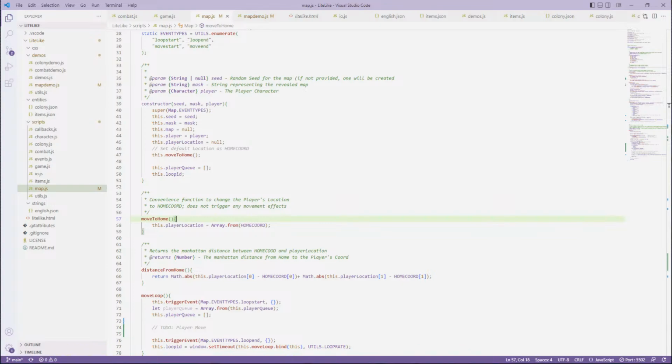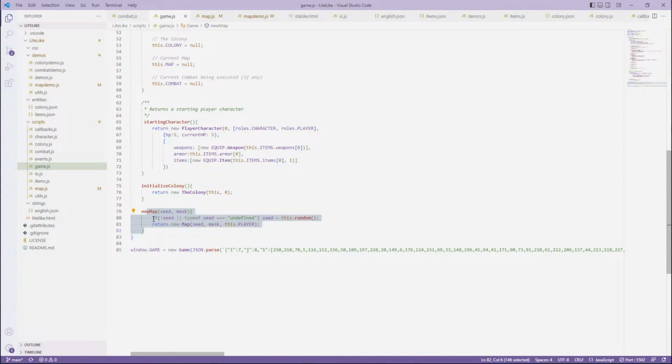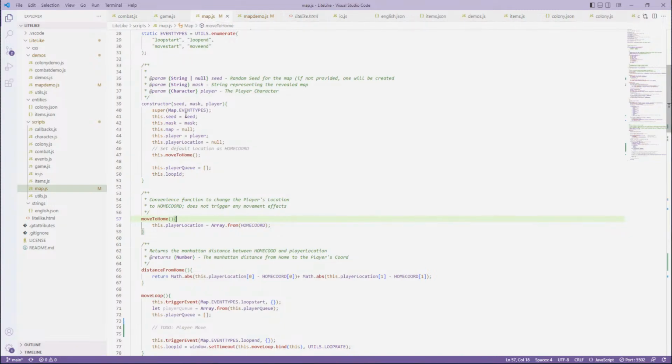And for this page, that's everything we've gone through. Over here, okay, so over in game, we had a new map. So it accepts seed, which again we may not be using, but it is what it is. And if it is not generated already, then we generate a random seed using this.random. And then it also accepts a mask. And we go ahead and return a new map with seed, mask, and this.player, which are obviously what we need here. Again, seed and mask get set.